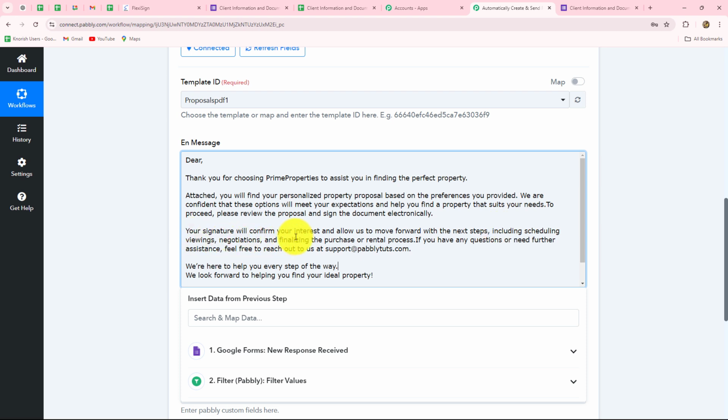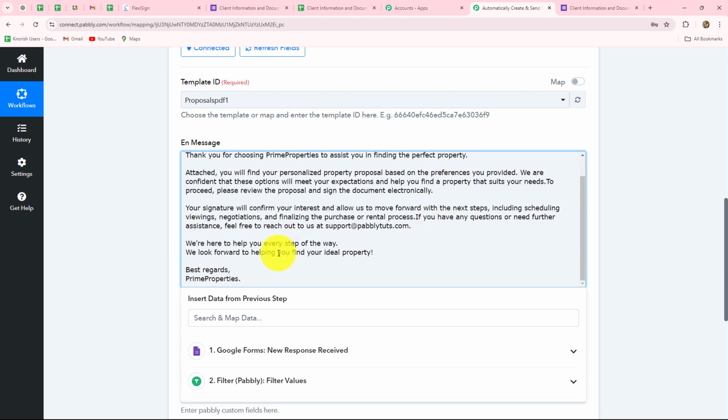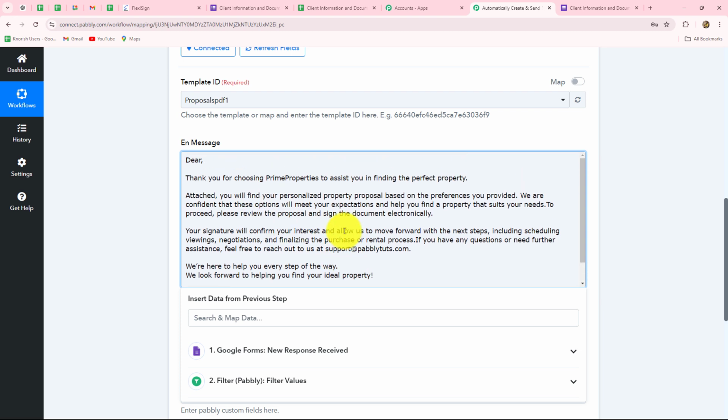Your signature will confirm your interest and allow us to move forward with the next steps, including scheduling viewings, negotiations, and finalizing the purchase or rental process. If you have any questions or need further assistance, feel free to reach out to us at support@pabblytudes.com. gmail.com, and here we have the further message. Okay, so I've typed the message over here.